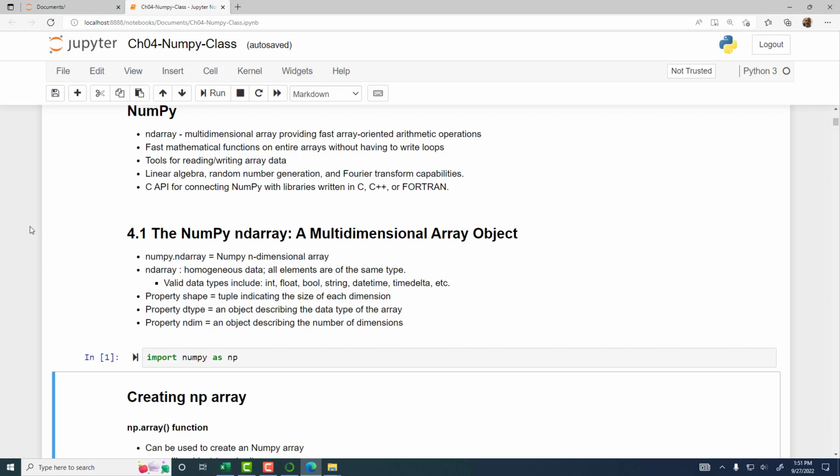ndim is simply the number of dimensions. If you have a one-dimensional array, it will give you an answer of 1.